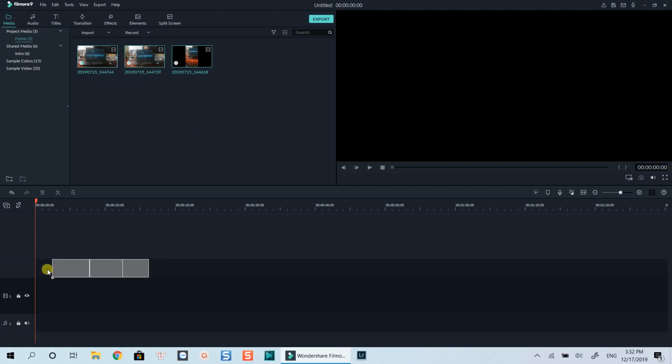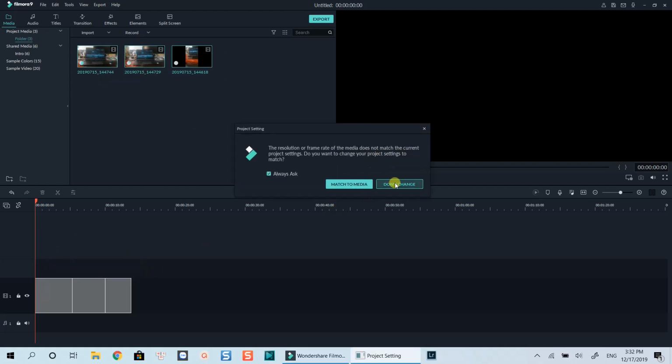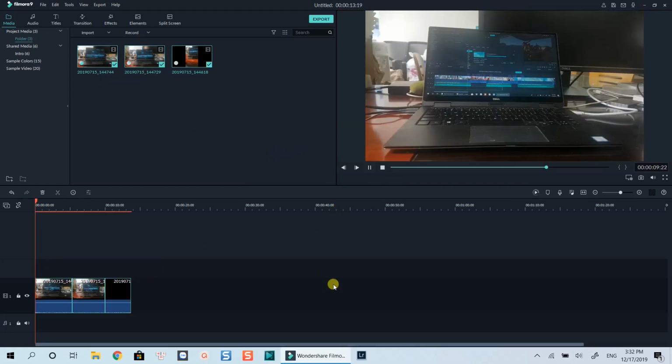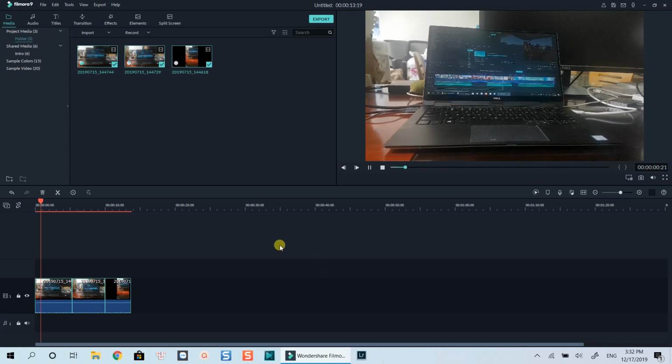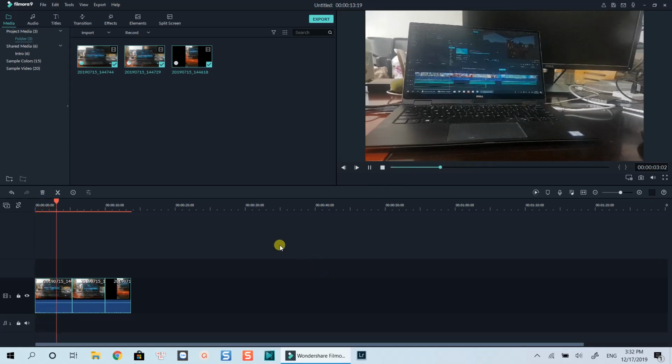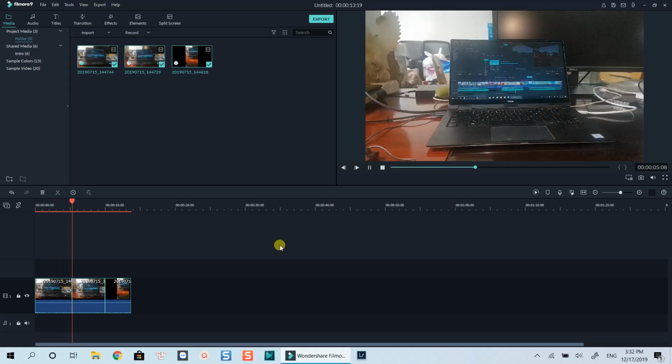These are the media files I have just selected. I can unplug my phone now, as all these files are already on my computer. That's how you can easily import media files directly from a camera or a phone into Filmora 9.